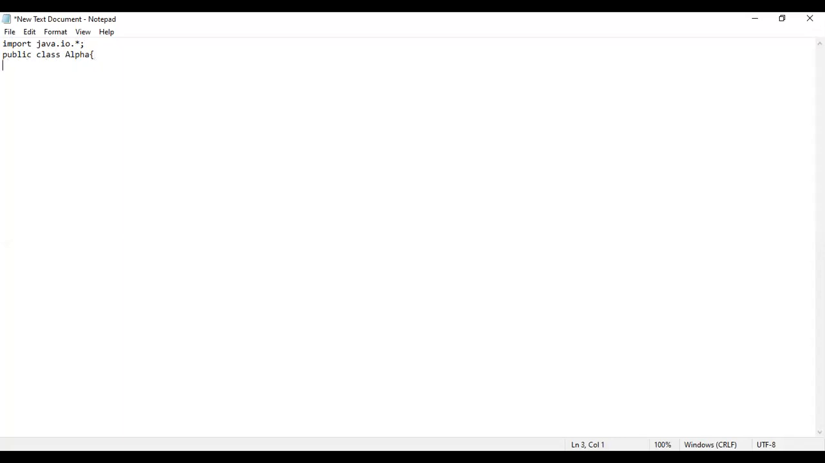Open curly bracket. Then I will initialize two values: static int max equal to 1000 and static int min equal to minus 1000. So minus infinity and plus infinity are the initial values for the min and max variables. Now I will write the function for the main.